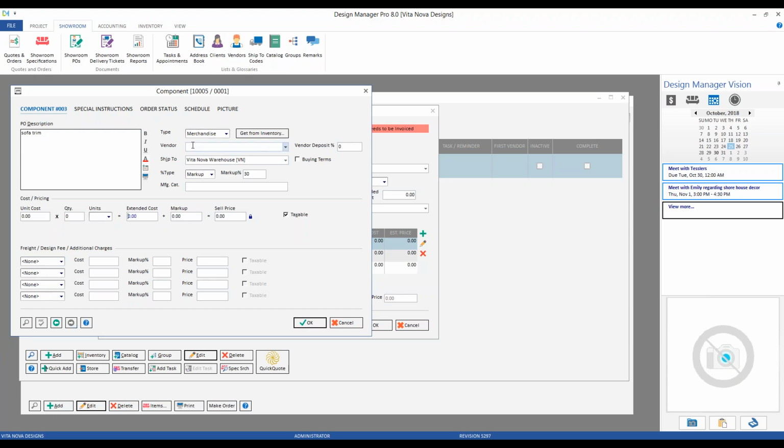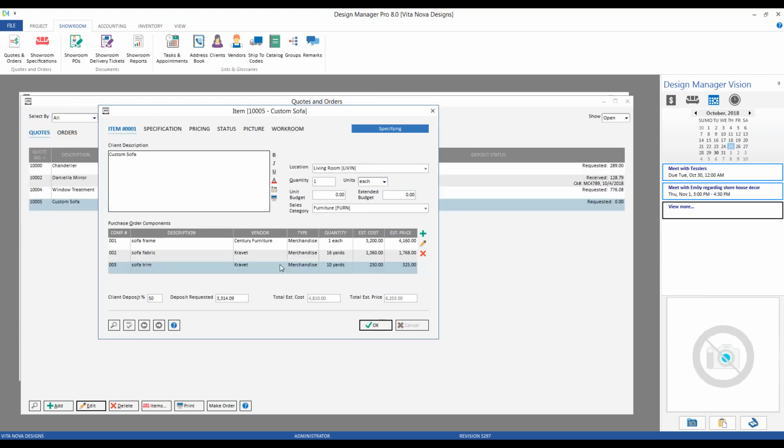Next again gets us to our trim. We'll stick with Kravet here. Let's say the trim is 25, and we'll get 10 yards there. And as you can see, I can very quickly input information about my custom sofa. And from here, I can go ahead and do my purchasing and those types of things as well. All of this is just like inputting the specifications that you do in your traditional project specifications as well. Same exact interface, same exact methodology.